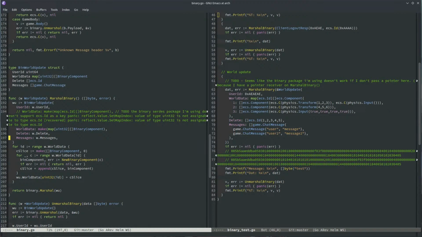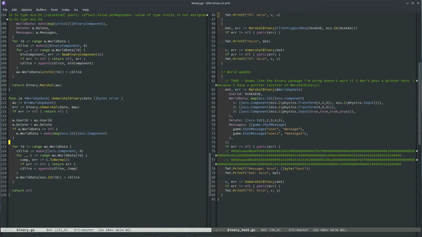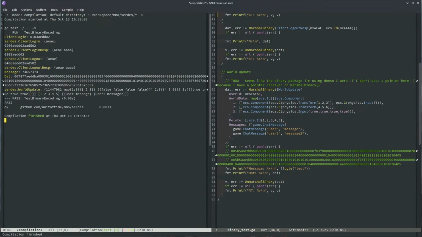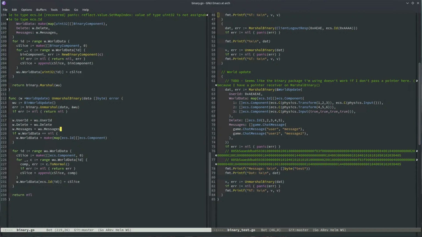Oh, I might need to do the opposite now. Yeah, when I unmarshal, I have to make a world. I do this. W dot messages equals W dot messages. Okay, there we go. That should work now.